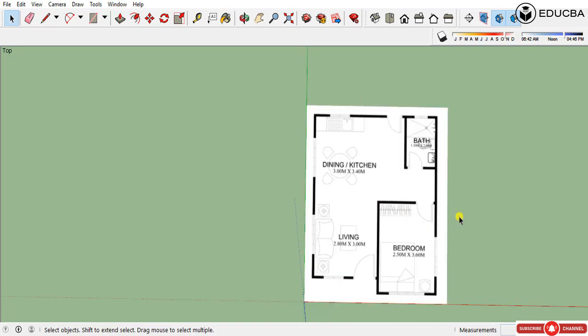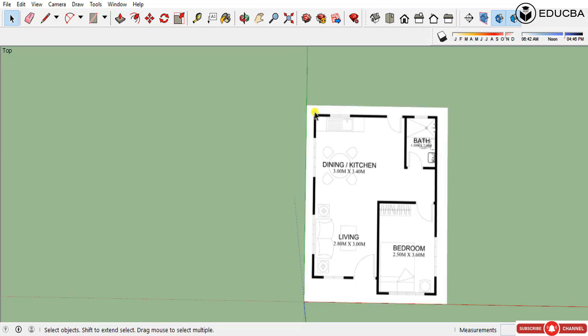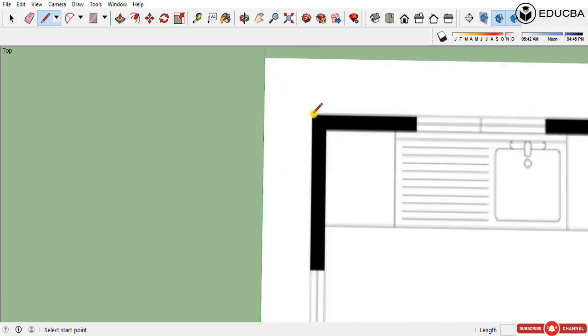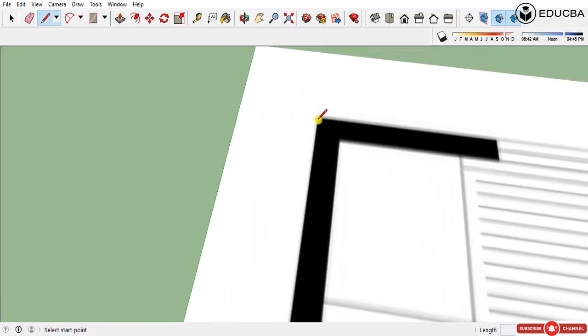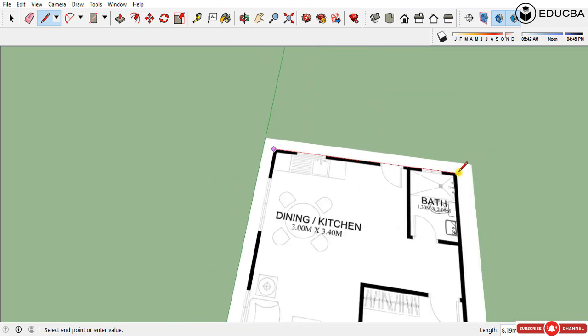Now you can use this as your reference image and start. You can start by drawing lines, reference lines. You will not get a point here because this is an image, so you will have to use it like this.